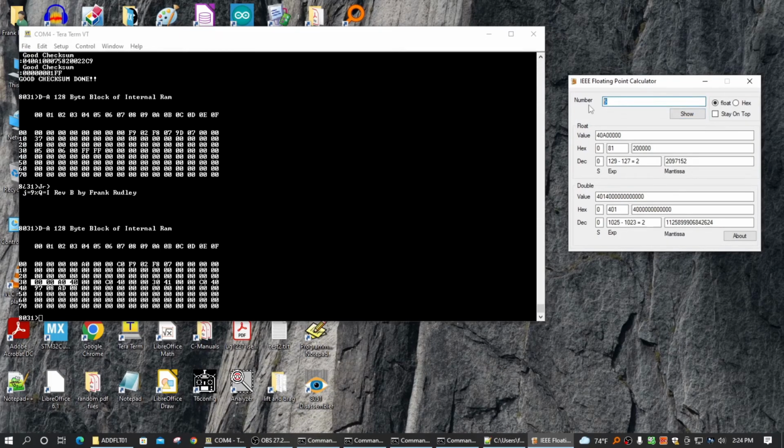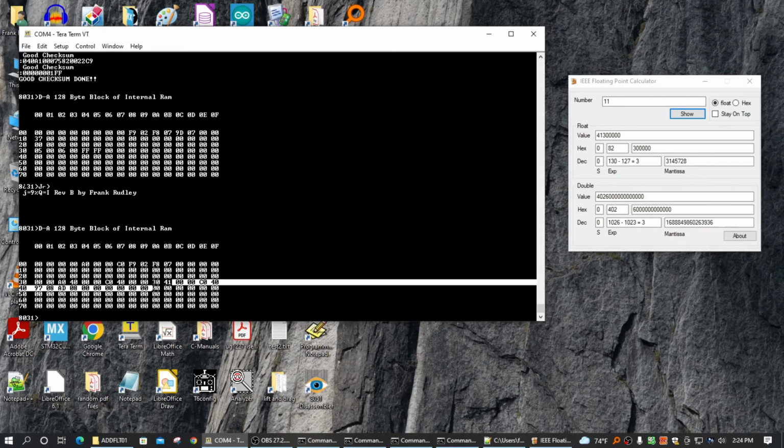The next number was 6, so we'll put that in. You can see that number over here in the memory. The answer should be 11. 6 is 40 C000. So the answer was 11, and we'll show that. That's 4130 0000. You can see here is our 4130 0000. So the program was successful and computed the right value for that.